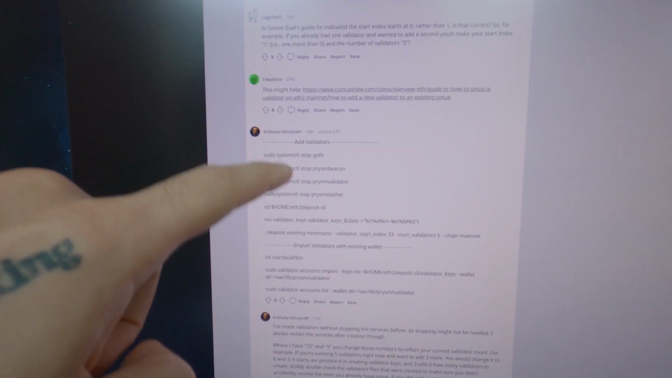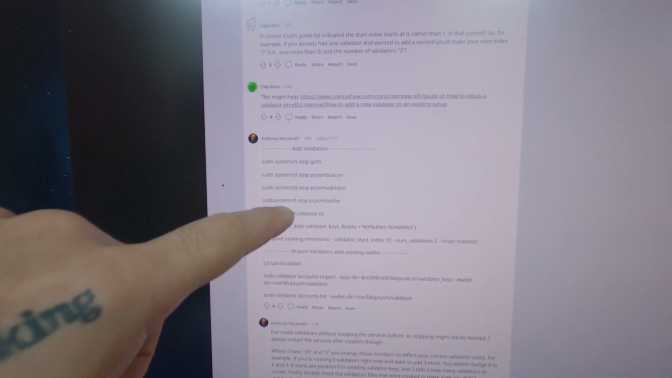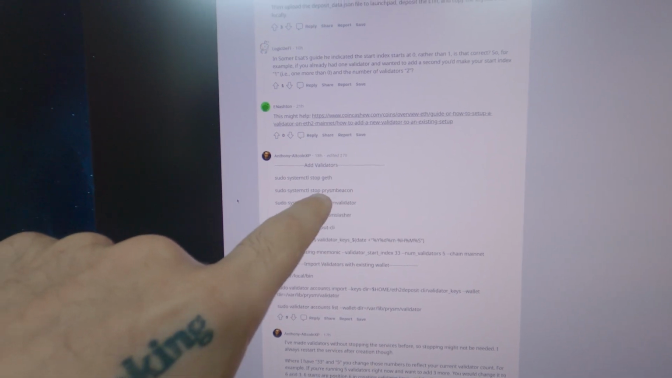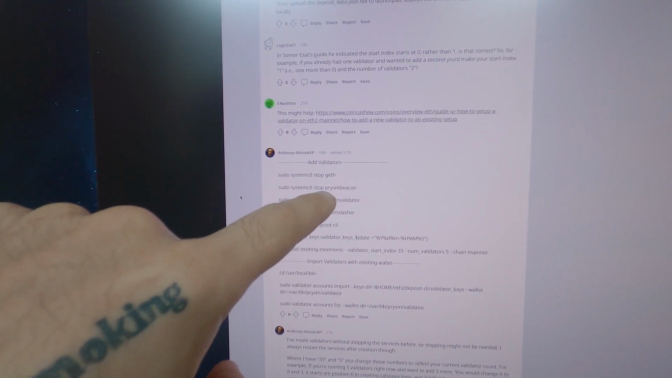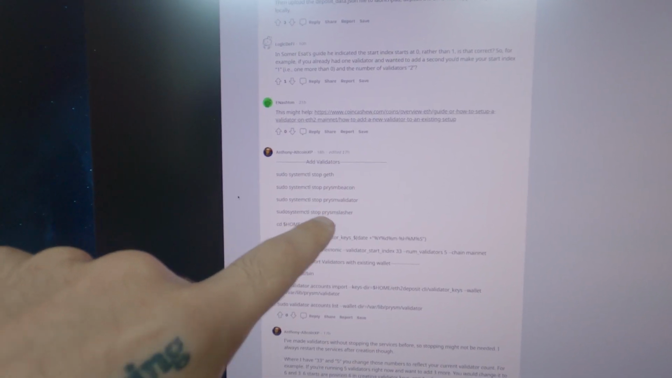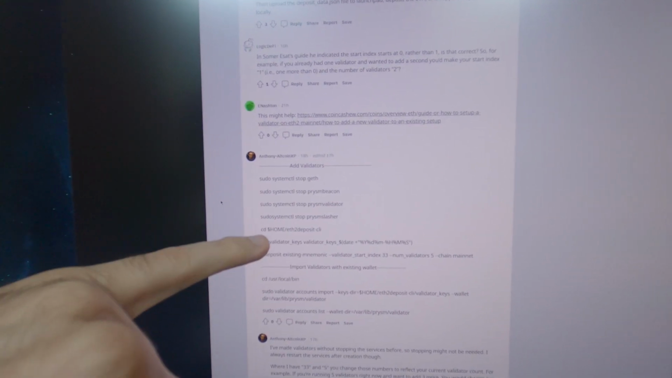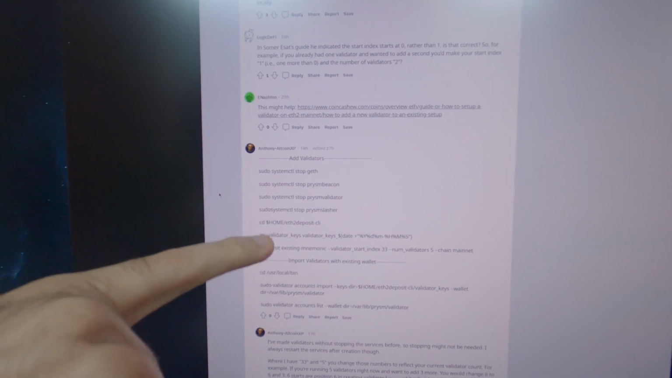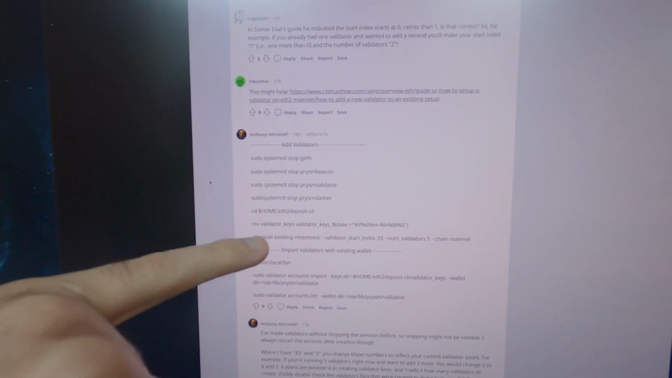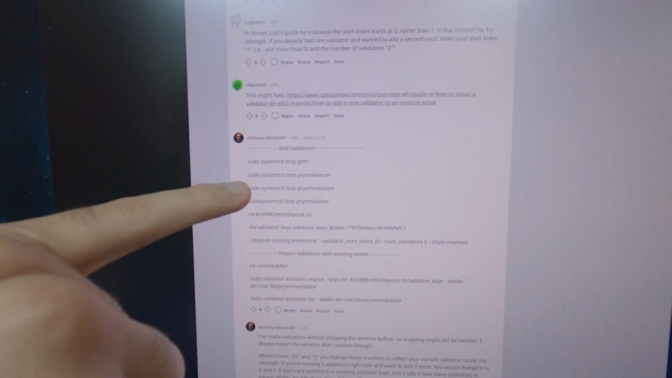So basically you're stopping all of the processes. You're stopping geth, stopping the Prysm beacon client, stopping the Prysm validator, stopping the Prysm slasher. And this is going off of Sommer's guide to set up an Ethereum validator with Prysm.